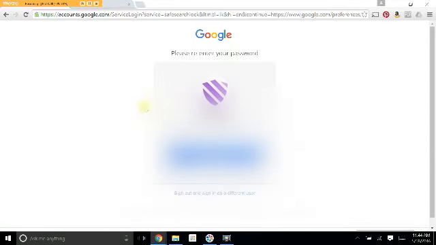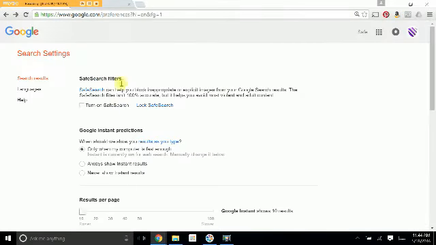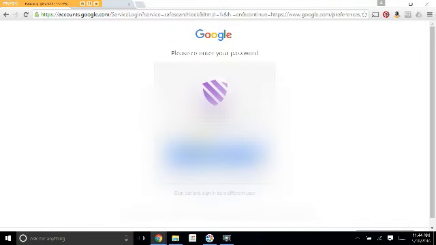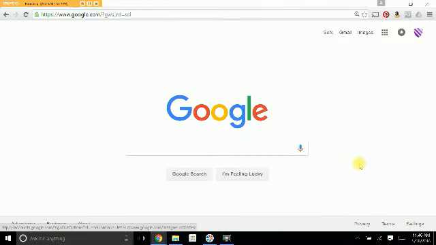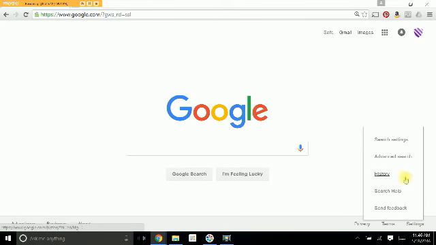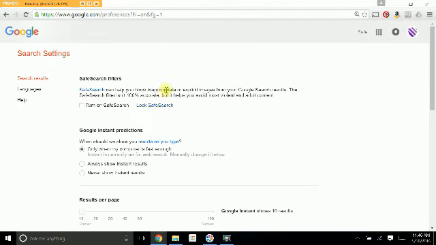In this case, I want to lock the safe search. So I'm going to hit lock safe search, enter your password for that account, and click lock safe search. So first we're going to set up our search settings. To do that, in the bottom right hand corner, you'll see settings. Click on that and go to search settings. And we're going to turn on safe search and we're going to lock it.